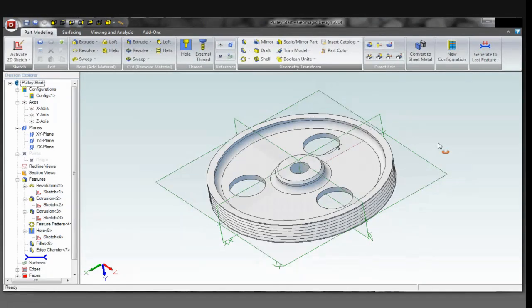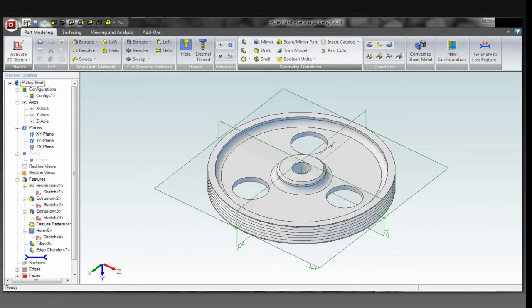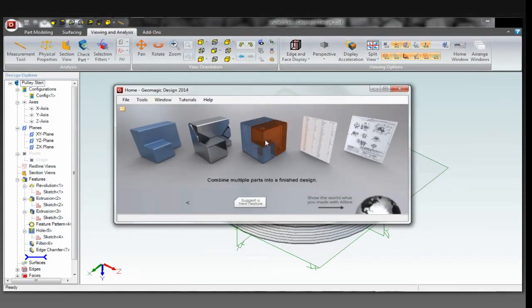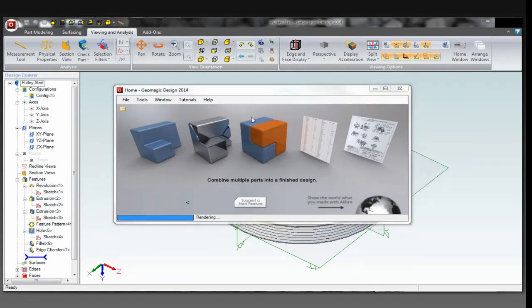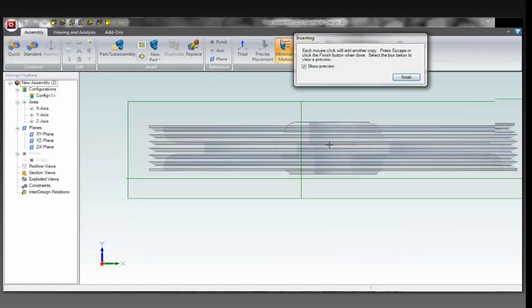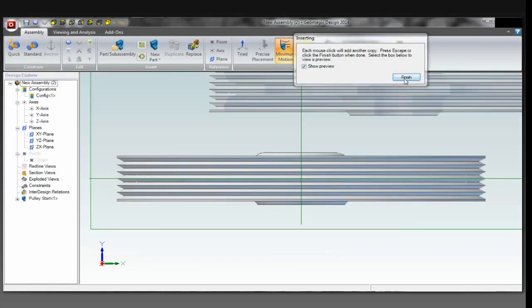So that's pretty much it for this. I'm going to go ahead and save my model here. And then when I go over to my Viewing and Analysis tab, I can go back to my home window, and I can enter the assembly mode, where it prompts me to bring up the file that I want to start this assembly with. So I'm just going to place that somewhere here in the center.